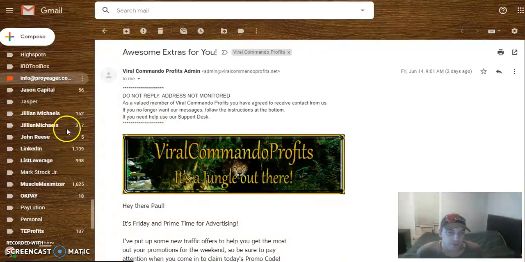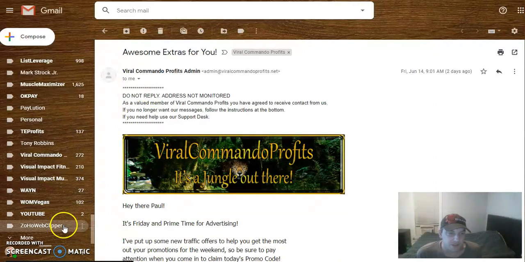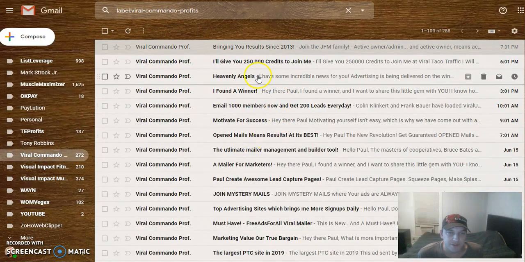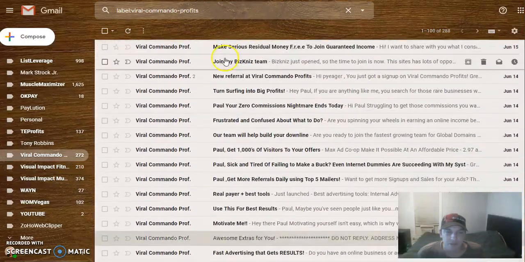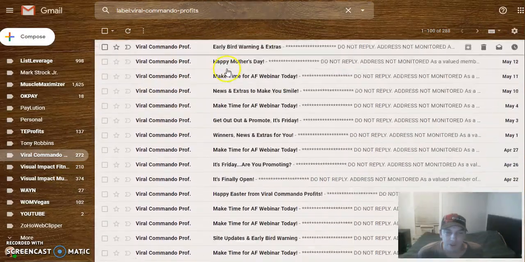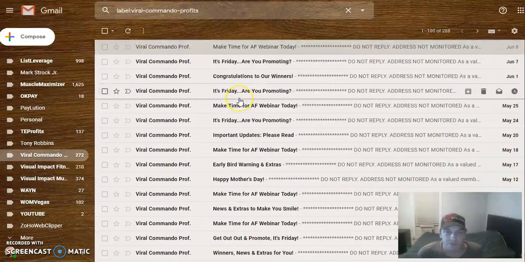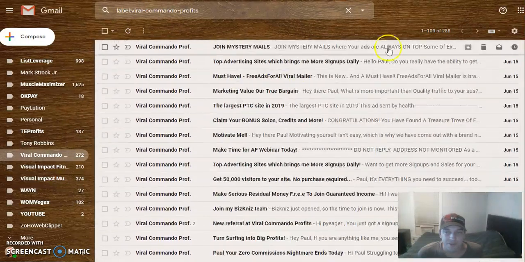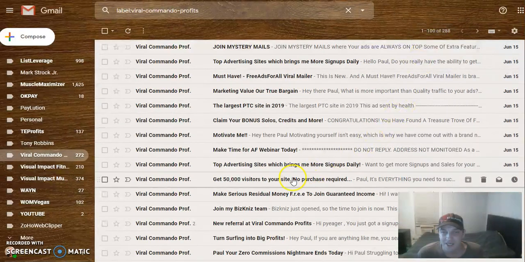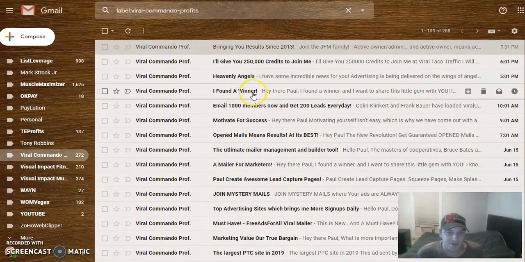if you scroll all the way down, I have a lot of different labels in here. A lot of them need to be deleted because a lot of junk out there online doesn't exist anymore because it didn't last. But it should be listed in alphabetical order. There you see Viral Commando Profits. Now all of your email from Viral Commando Profits will come in here. So if you eventually, you see where I'm going here, 288 messages in here right now.